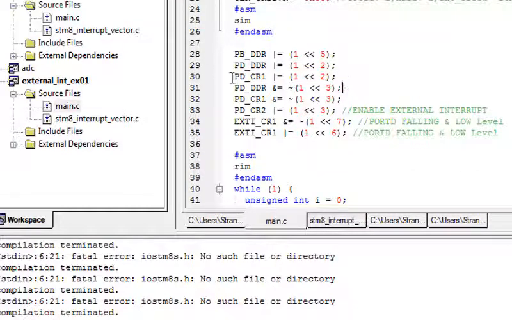After that, we write 1 to the second bit of CR1 also. These two lines will make port D2 an output for the LED. After that, we write 0 to port D3. This will make port D3 an input. After that, if we write 1 to the respective bit in the CR2 register, it will enable the external interrupt on the respective pin.